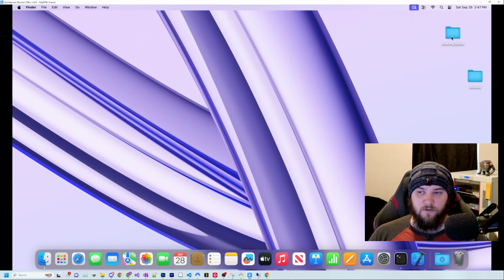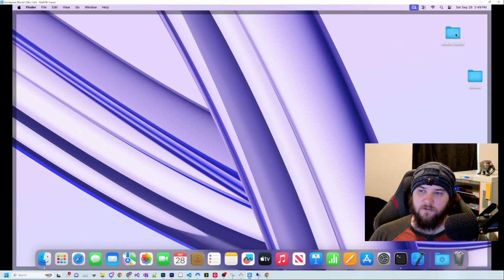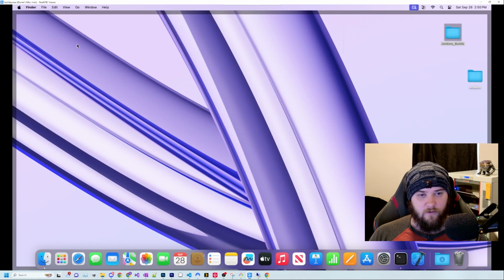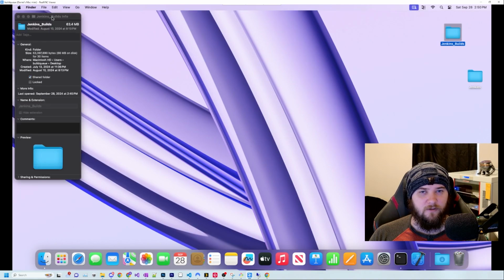And then this Jenkins builds folder, whenever I create a Xcode build from my Jenkins server that's running on Windows, it's going to export the build contents to this folder here. And we're going to need to set up some special permissions in order for it to do so. So what is so special about this Jenkins build folder? Well, if I select get info on it, wait for everything to pop up. VNC viewer makes things a little bit slow, by the way.